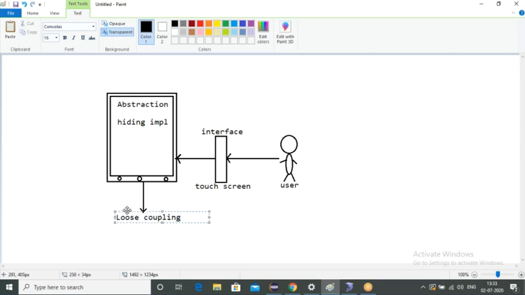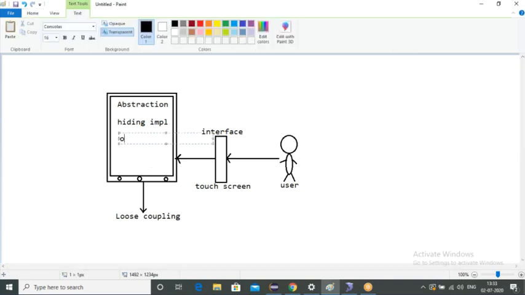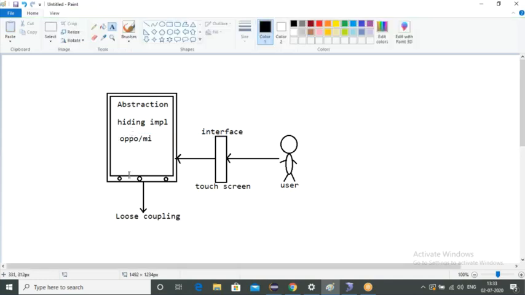Guys, what is the output of your abstraction? In general, the output of your abstraction is loose coupling. Clear? That means if I use an Oppo phone or an MI phone, will my user be affected? If I'm using an Oppo phone, I'll be using a touchscreen. If I'm using MI, will I be using some other device? No, right? That means if I change the implementation, the user is not affected. So what am I achieving? I'm achieving loose coupling.